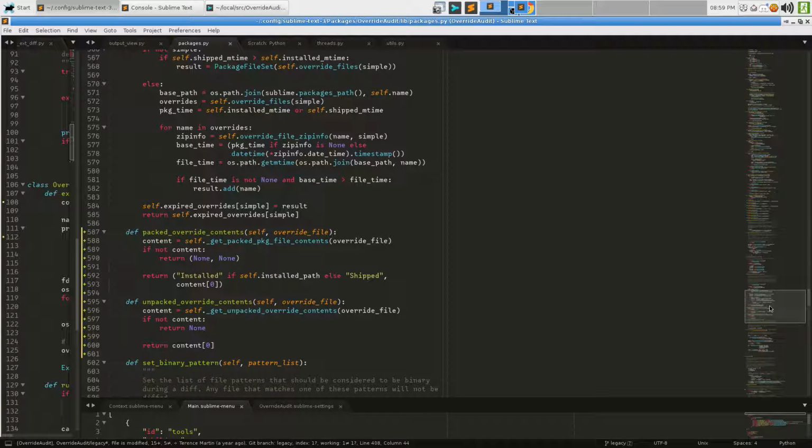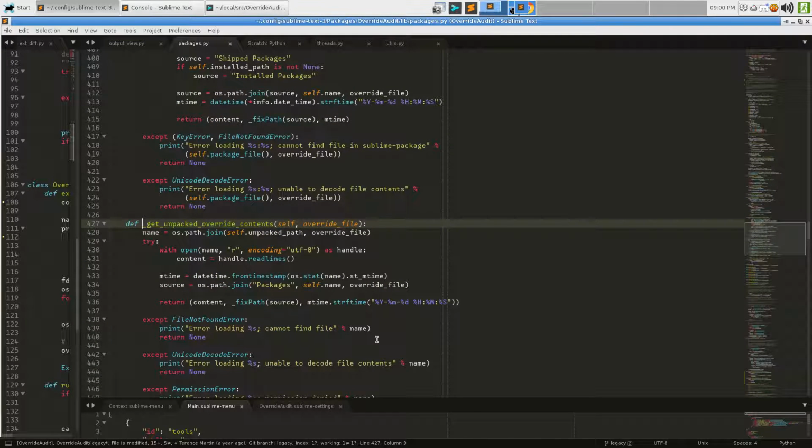But it is correctly getting packed override contents from installed and shipped. So we need unpacked override contents. And is this actually doing any validation? It's just opening a file from the path. So as long as it's an unpacked file, it doesn't actually care if it's an override or not, I would imagine.